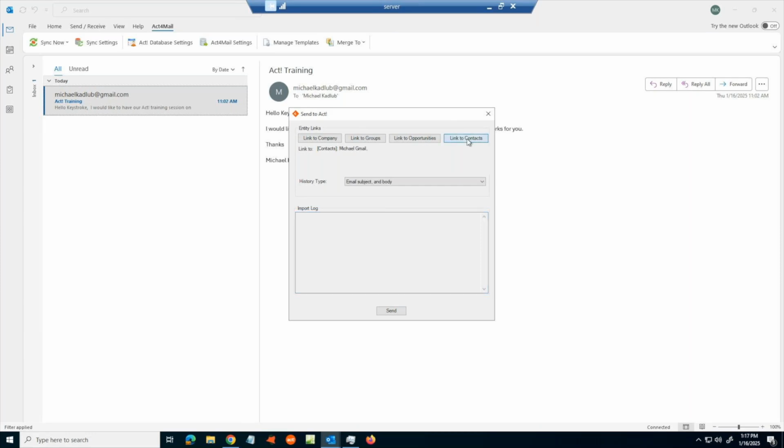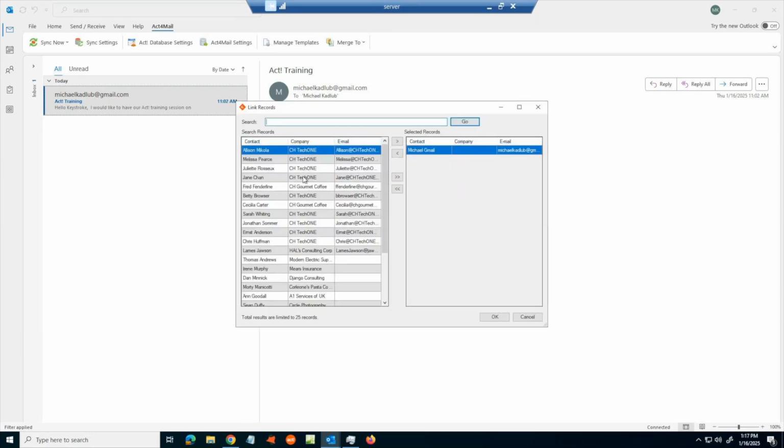So I would say link to contacts, and then if I wanted to, record it to, let's say, Thomas Andrews and Michael, so now it's going to get recorded to both of theirs, because maybe Thomas is working with Michael in some capacity on his training. So now it's on both their records in their history if I do that. Okay.